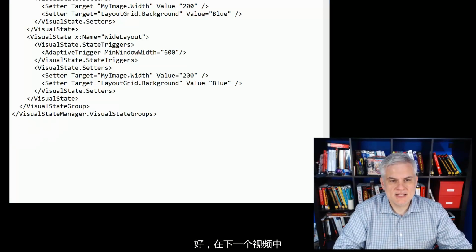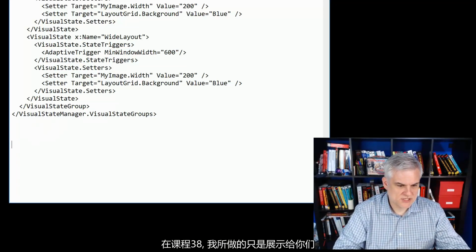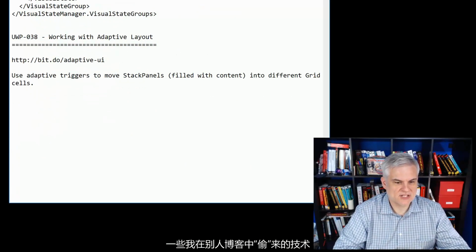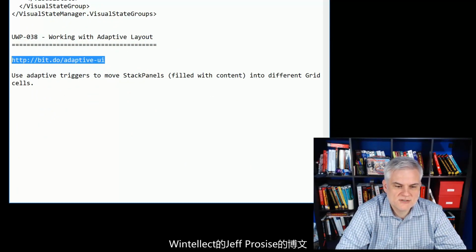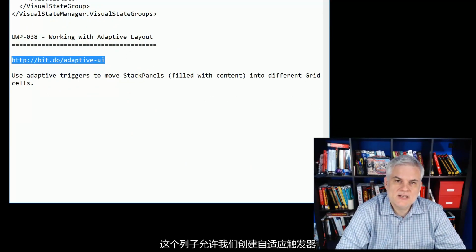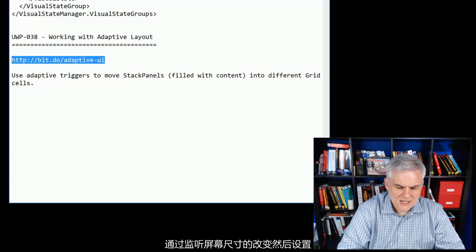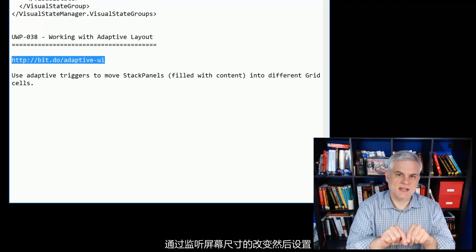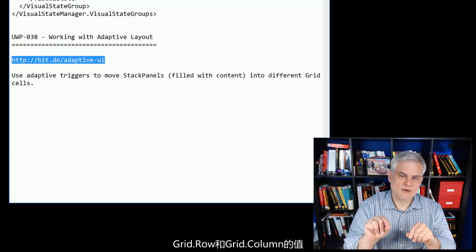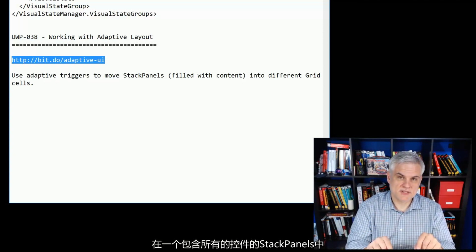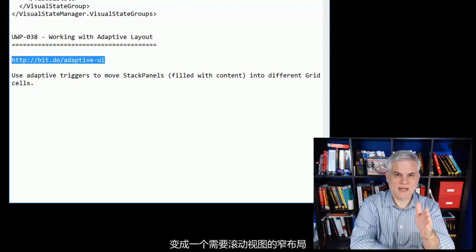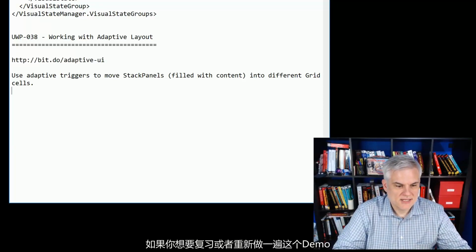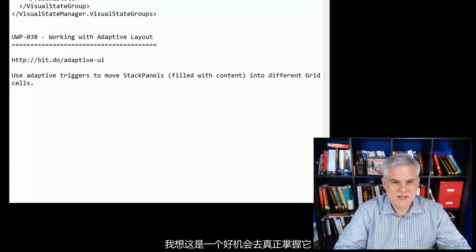All right, then in the very next video, in lesson number 38, all I did was just kind of show you a technique that I stole, that I credited to the guys at Wintellect, Jeff Prosise specifically, that allowed us to create adaptive triggers that listen for screen sizes and then set the grid.row and grid.column on specific stack panels that contain the actual content, moving them over from a more wide layout to a more narrow layout that required a scroll viewer. And so you want to review that or even riff on that idea. That's probably a good way to go about it.